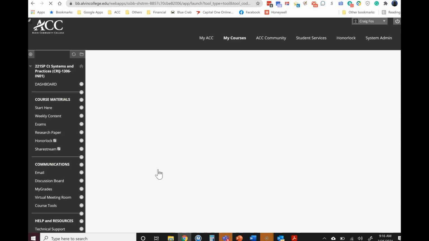And now it's trying to open that file. If it does, I'll just show you where to click. I'm not going to click on it because it's kind of taking forever. Well, it's not going to make it.